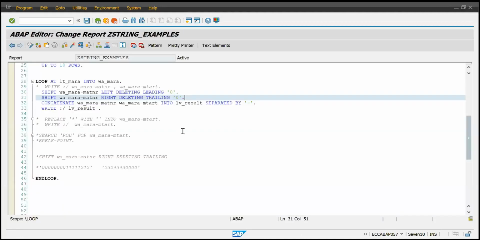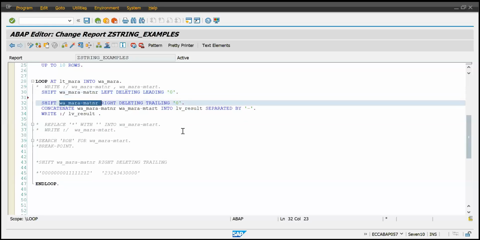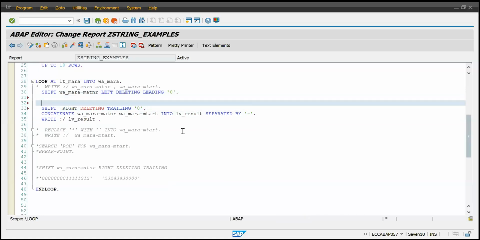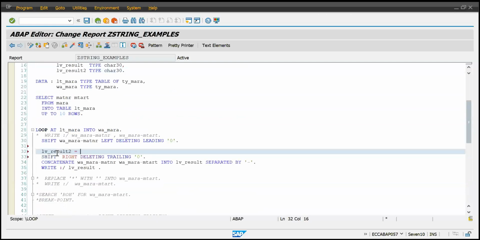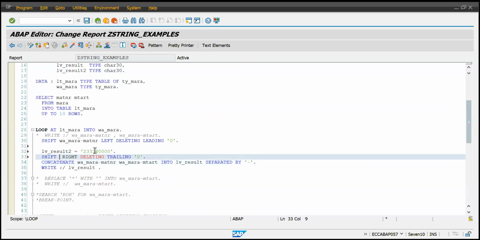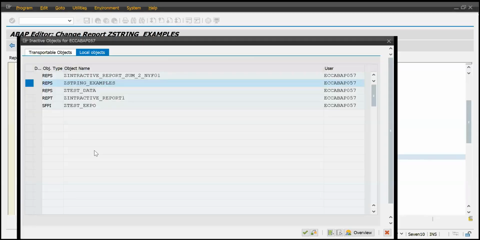But what we can do is use it here. I can give some numbers here, 1 2 3 4 5 6, or what we'll do is take some variable, LB result 2, and give some values like 2 0 0 3 0 0 0. Just save it, and we'll utilize this field. So saved this as a right deleting trailing zeros. Save it, check it, format it, and activate it.